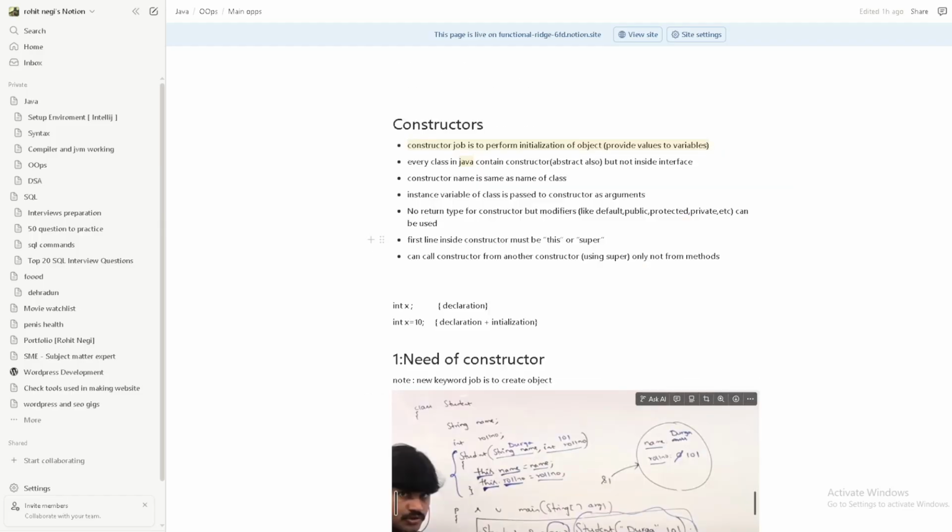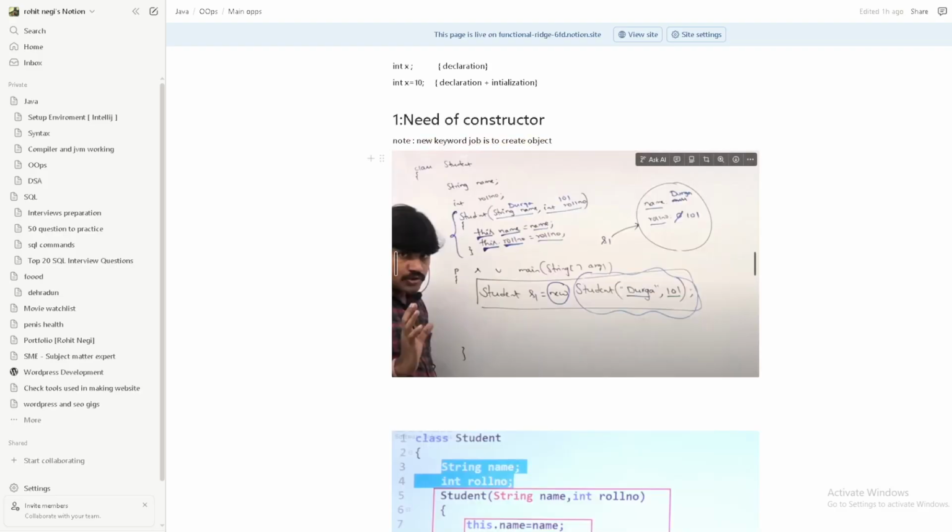So the first line inside a constructor must be this or super. You can see the first line inside this Student constructor is this.name. Whether it starts with this or super, only the first line inside a constructor must be either this or super. Remember that.